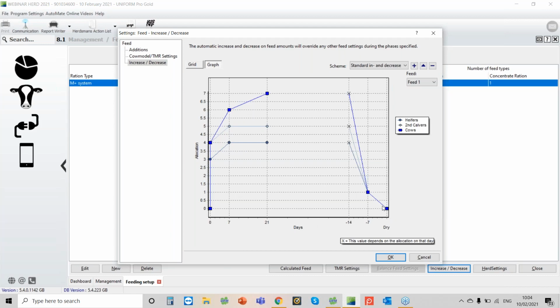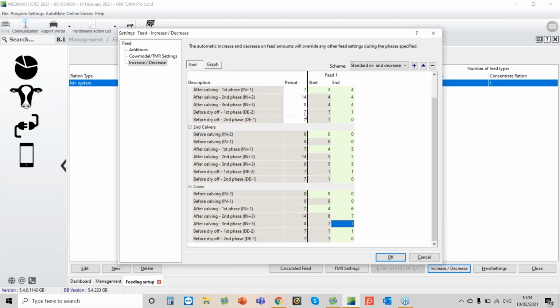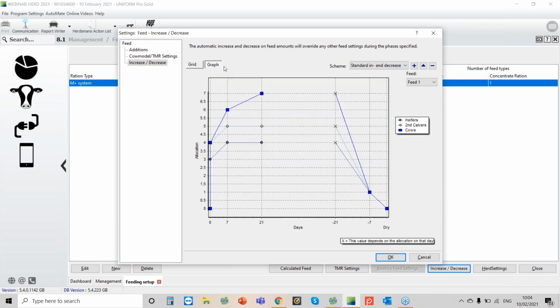And again, you can extend that period. So if we go back to the grid, I'll just increase it a little bit. So I'll change it to 14 days. You'll see now the influence that has. So now 3 weeks before we start dropping it.